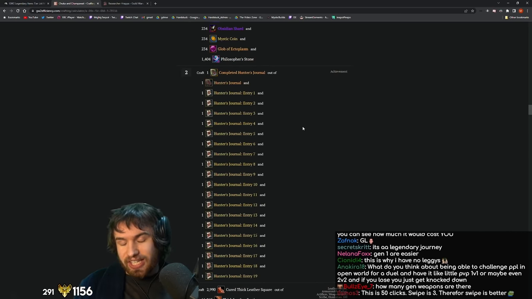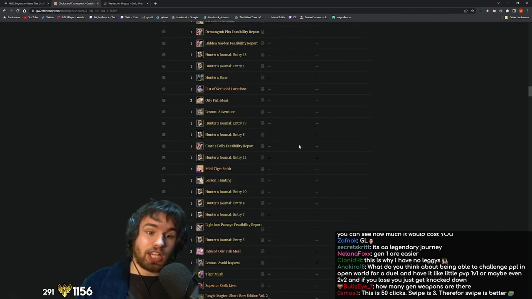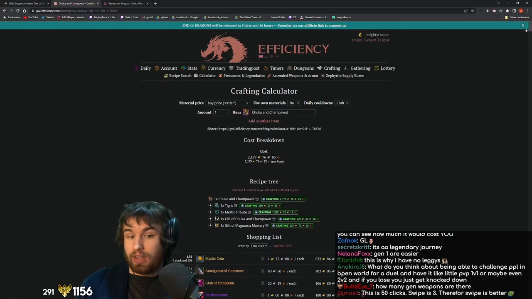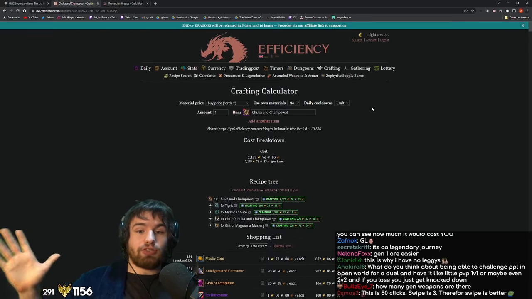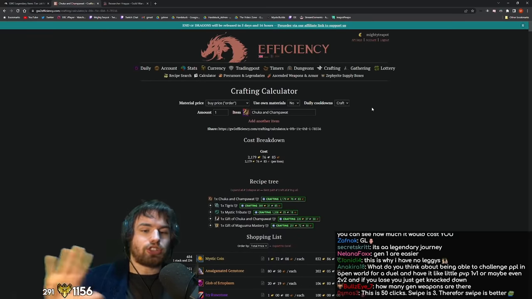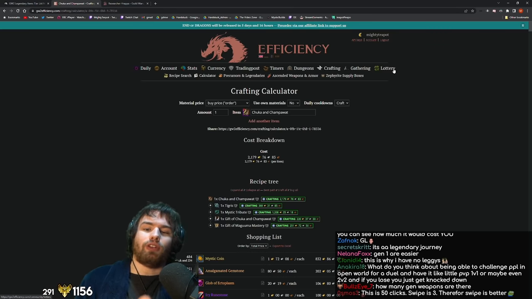So like I said, get on Efficiency. It's amazing. It's super useful. And this is only one of its many functions. But this website, it is going to change your life if you get on Guild Wars 2 Efficiency. It is so useful. You can even win free stuff on the lottery.